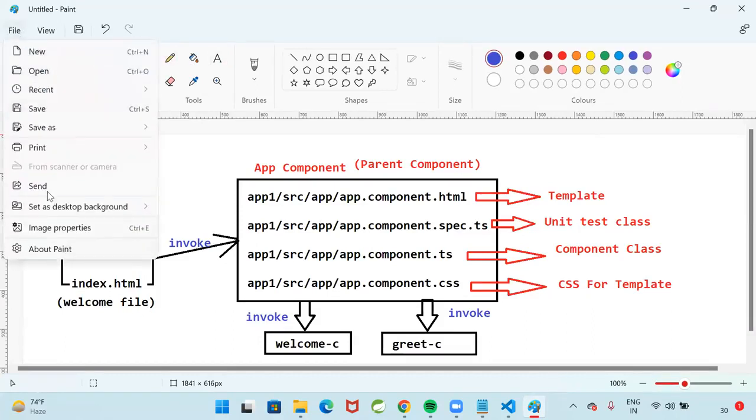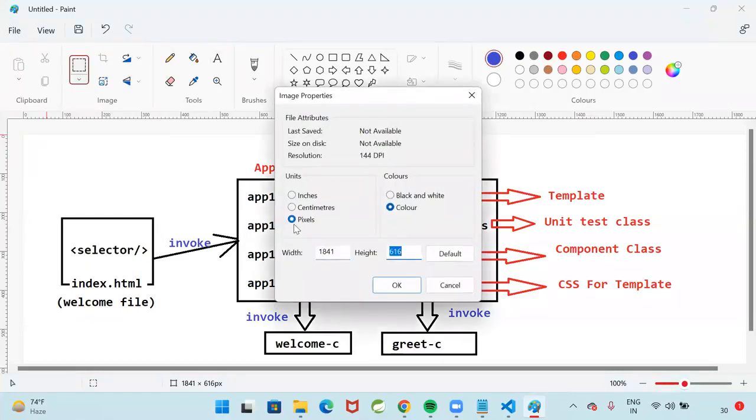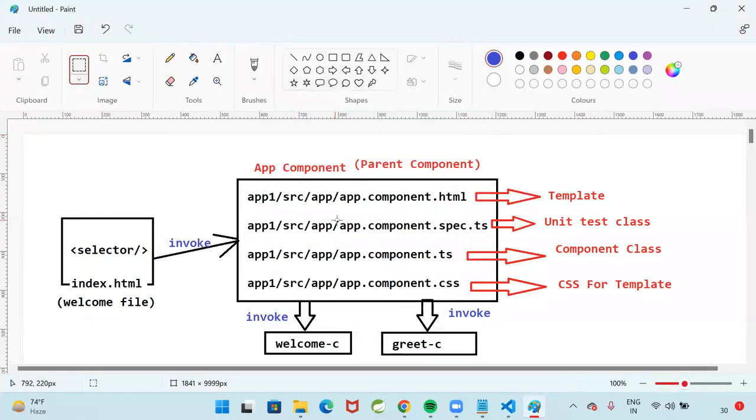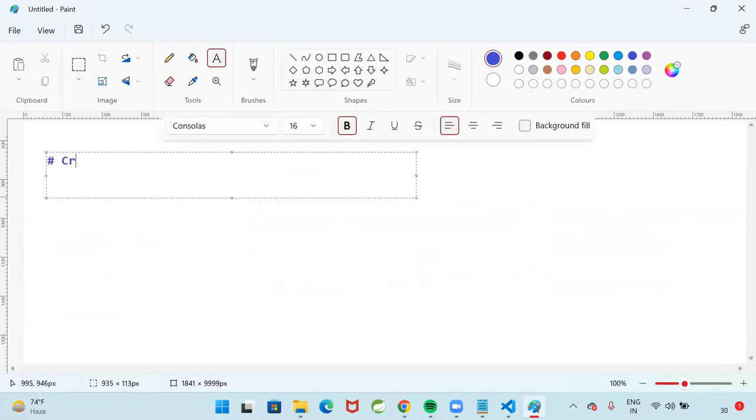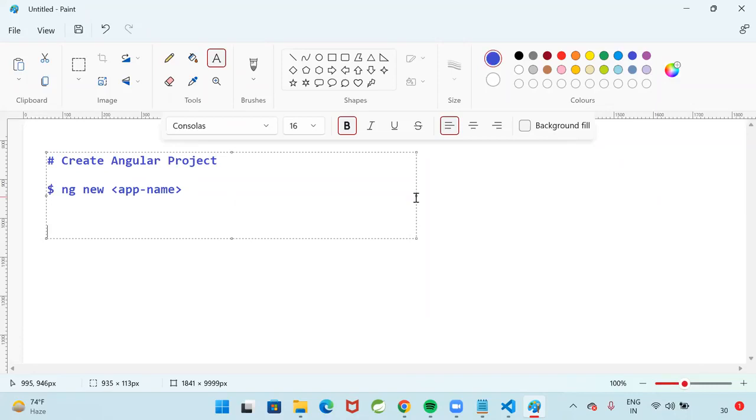Okay, guys. Now, what are the commands we use to create the Angular project? Create Angular project. What is the command? ng new app name, which is used to create the Angular project.